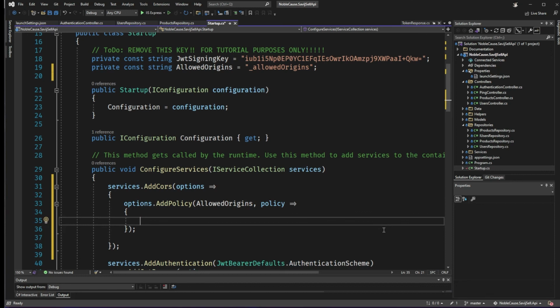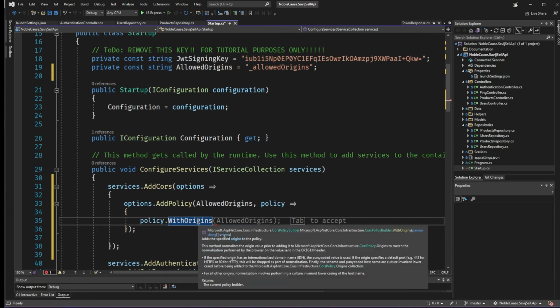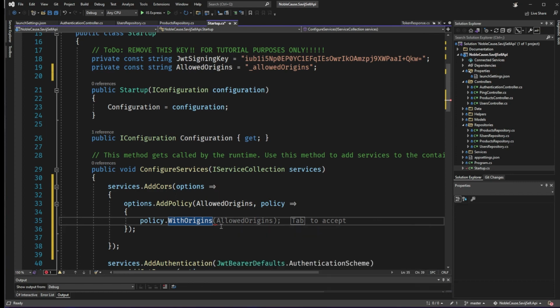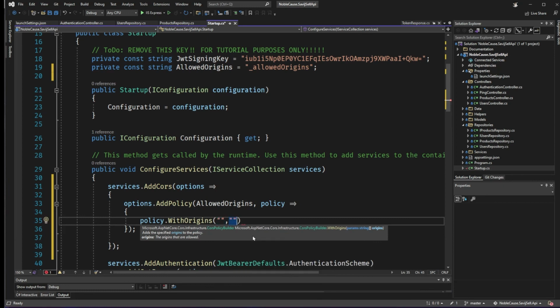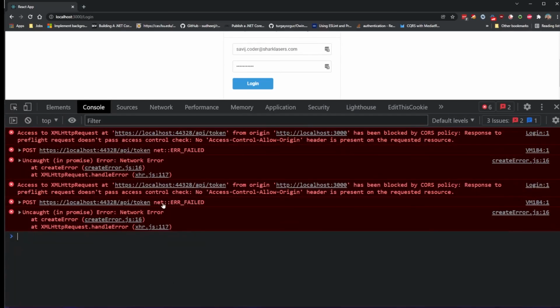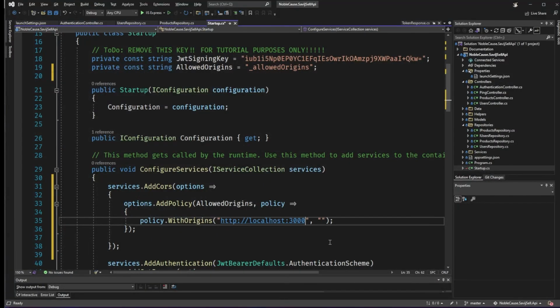Okay, so now we're going to do policy dot WithOrigins, and if you look at the documentation, WithOrigins will accept a string array of origins. So you can have multiple origins in here. So basically whatever I would put inside these quotes would be an allowed origin. Well, we know from our error back in our browser, we need to allow http localhost 3000. I'm going to copy that address and I'm going to put it in there. Now I only have one for now.